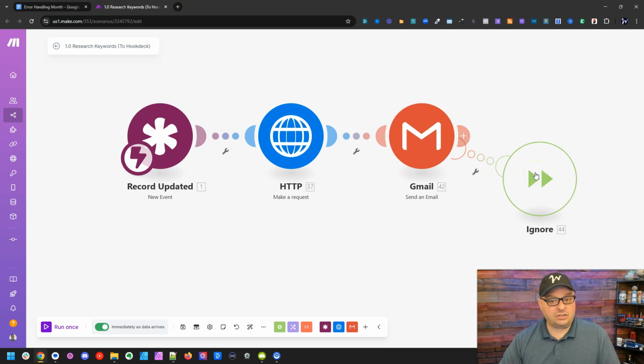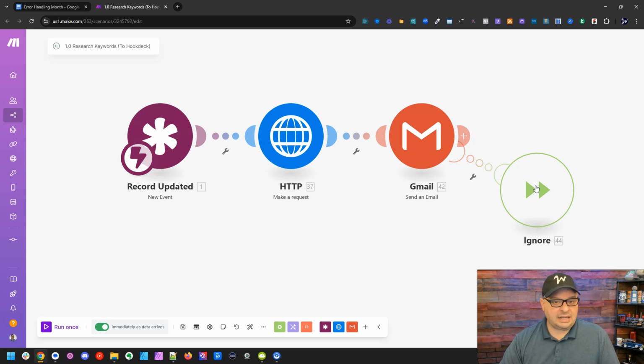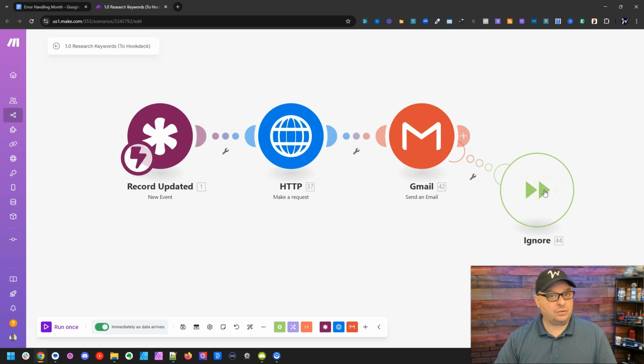And in this case, it's going to ignore the error, stop the scenario, and mark it as a success. You're not going to get any kind of notification via email or any kind of errors on this. If this hits an error and you say ignore, it's just going to ignore it and it's going to be done.